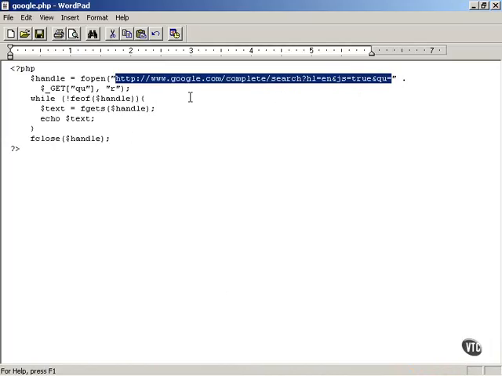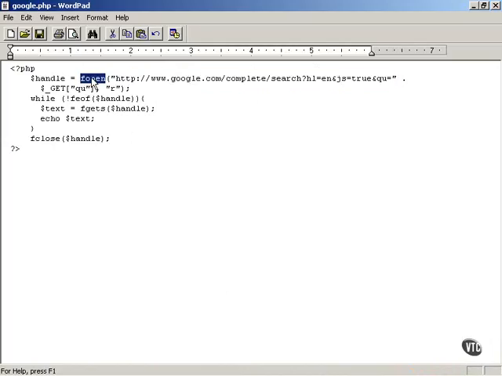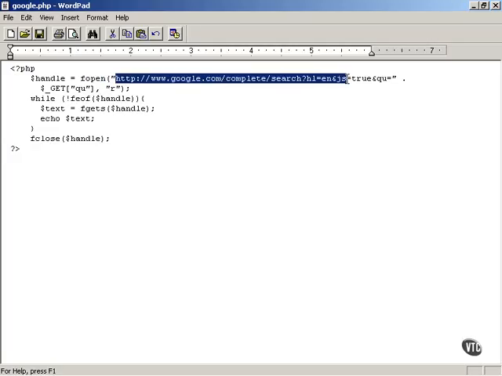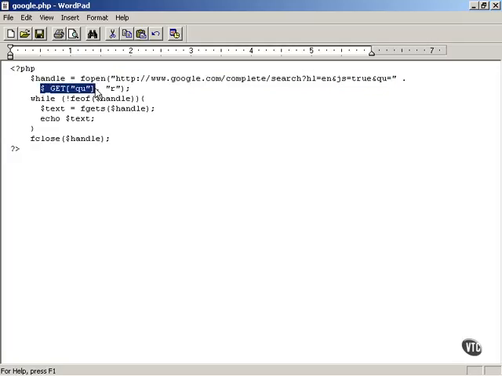So in order to work with Google Suggest, you have to handle it in PHP as a file over the internet, and you say fopen. That opens up a file over the internet, and this is the URL of the file. This is the complete URL for working with Google Suggest, and then you have to also extract the partial search term that the user has already entered.